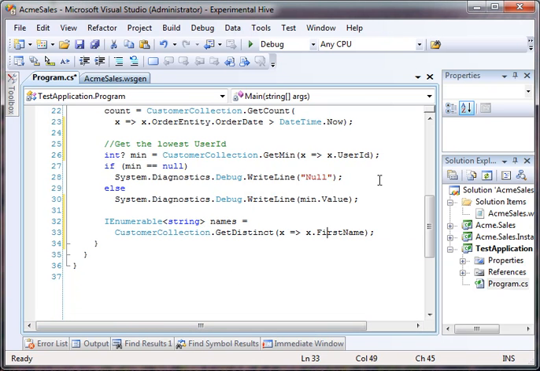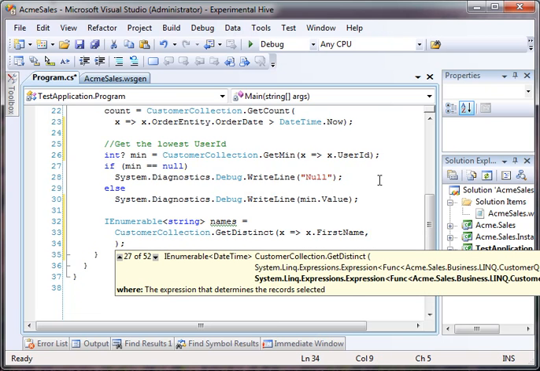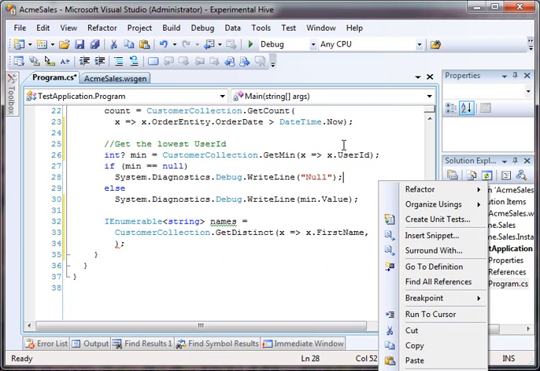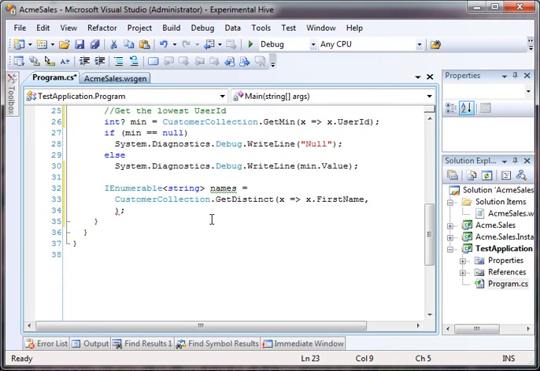Now most of these look very simple because there's really no where syntax. So I can come in here and you can pass in where syntax here. So we can actually just copy this from up there and compile it. It compiles just fine. So essentially we want to find all the distinct first names that have a related order, at least one order, with an order date greater than now. And that will return to us a list of strings.